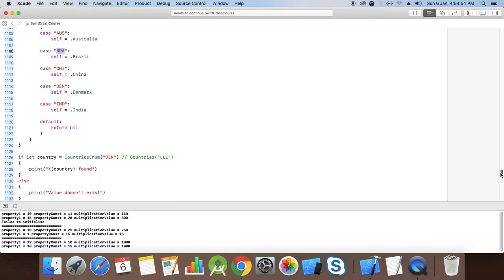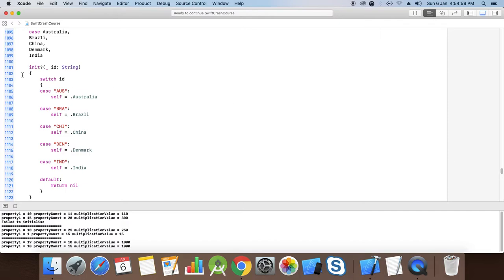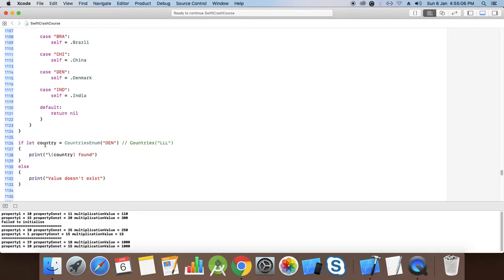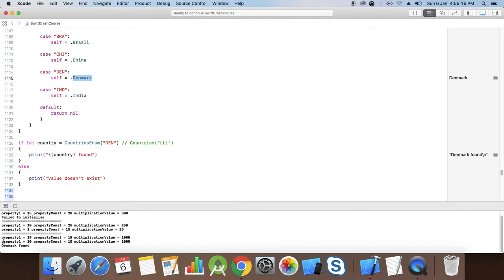So here I have created the enumeration type, and you can see that it's an optional type of initializer. While calling this, I'll say let country equal to country's name Denmark, then it will call Denmark, so it will assign the value Denmark here. I'm going to print it. So you can see that Denmark found. But if I pass some other value which is not defined as a case of countries, for example QQQ, then I'm going to print it.